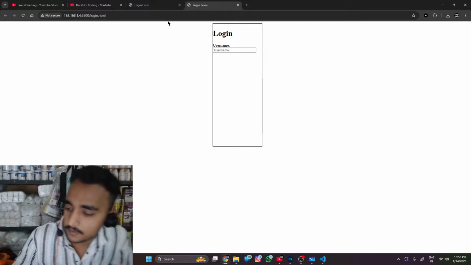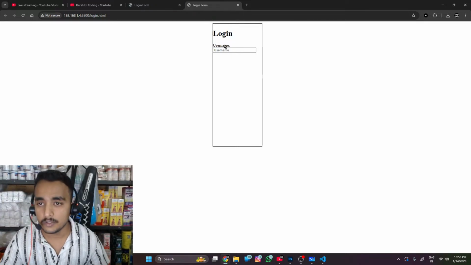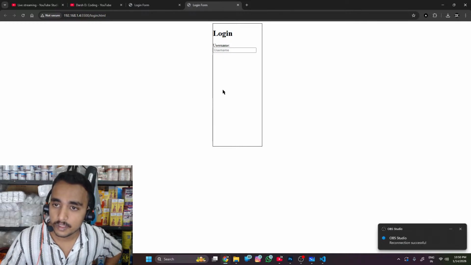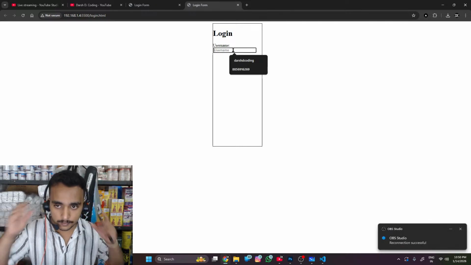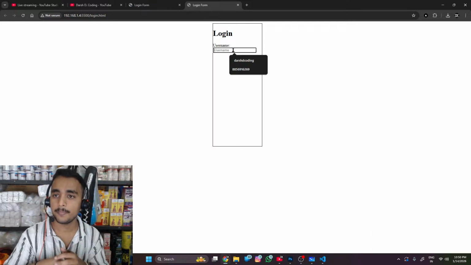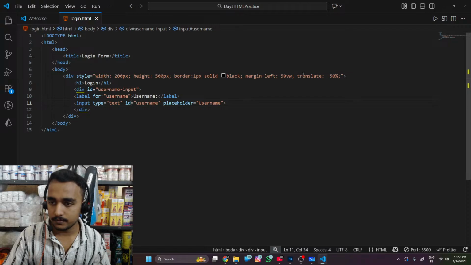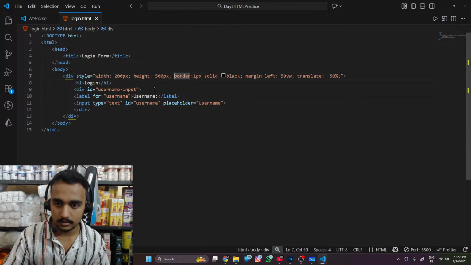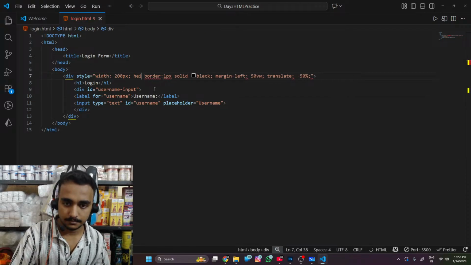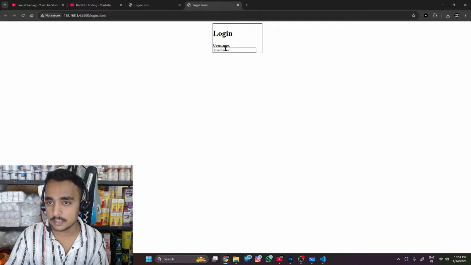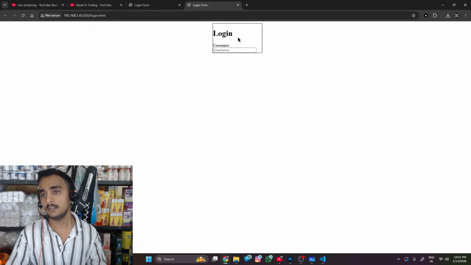So what this label will do is, if you click on username, it will focus the input. If you click on the label, you can get to the input field, or you can click on the input field as well. After this, I can just remove the height. So this is how big our form is right now.